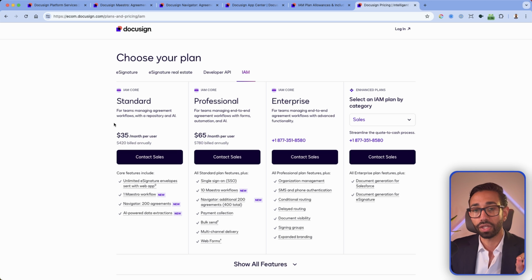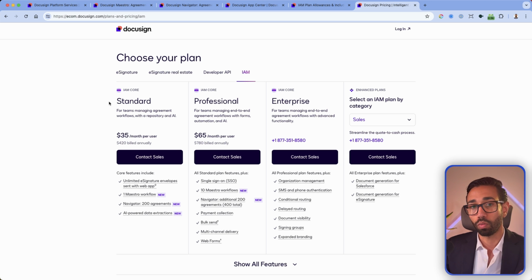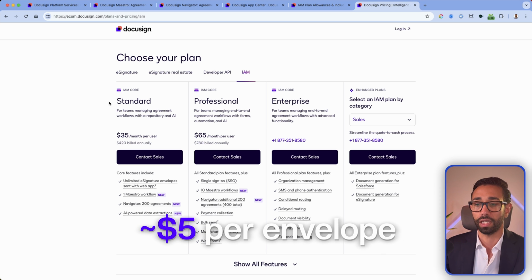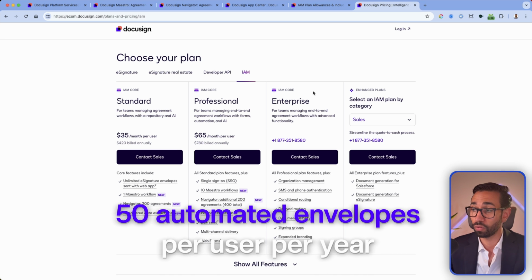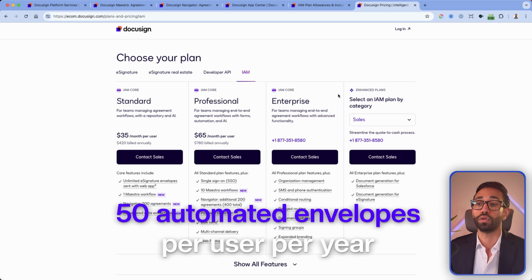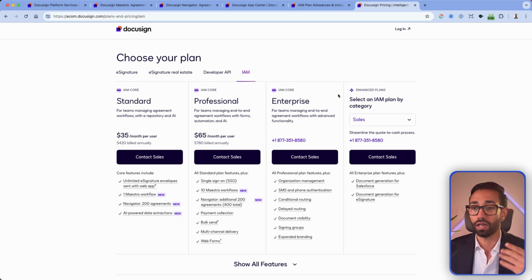But if you want the envelopes to be sent using an API, so in an automated manner, or using web forms or power forms or in bulk, then you're going to have to pay extra on top of those prices. And so I'm not sure what the price is per additional envelope, but I'm assuming it's around the $5 mark, something like this per envelope, because this is what it's been historically, at least. All these plans do contain 50 automated envelopes per user per year. And so if you need more of that, you're going to have to pay on top of this to get access to those additional envelopes.